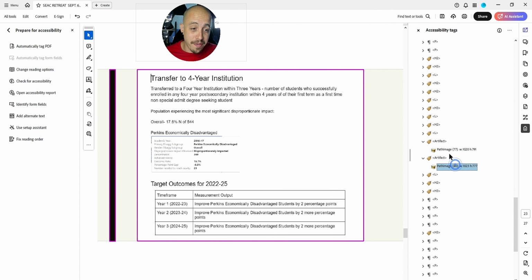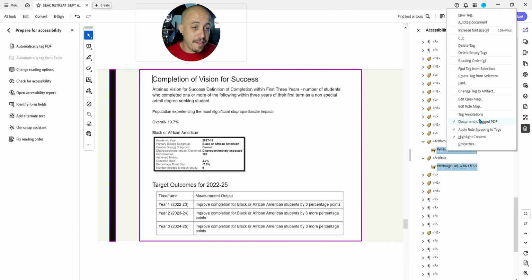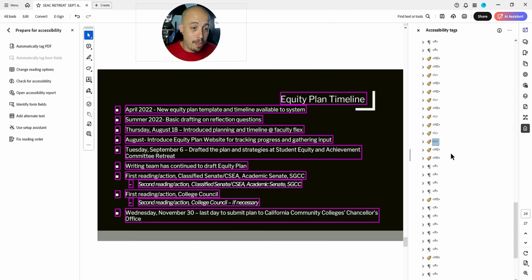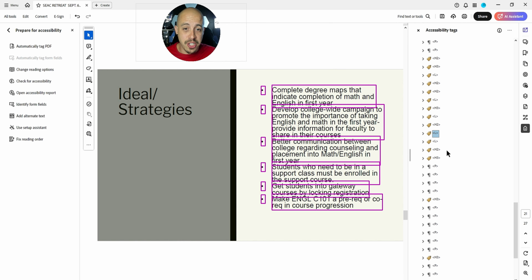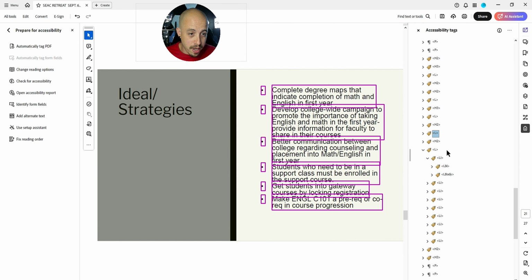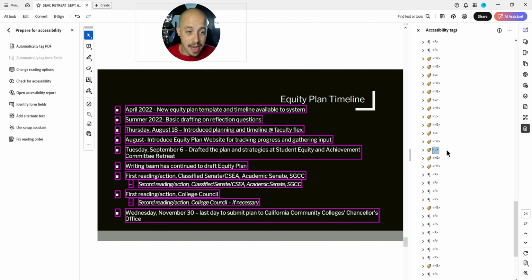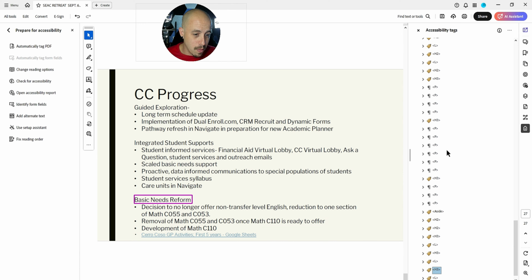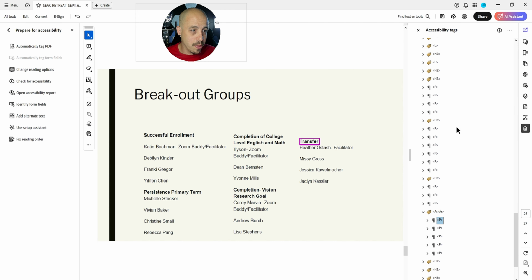We don't want this artifact tag in here. If something is artifacted properly, it's not going to show up in the tags panel at all. That's the whole point. And we've got H2 list, and it looks like, oh yeah, this H2 got nested, so we're going to move that H2 tag out so we have our list tag. All right, perfect. I'm just going to do a brief scan to see if there's any more artifact tags. All right, we look fine in here.